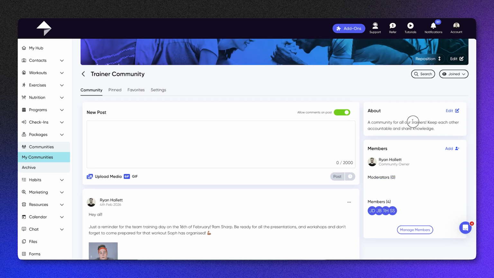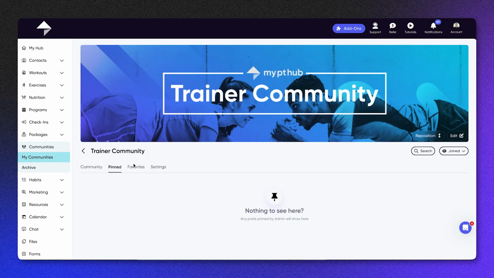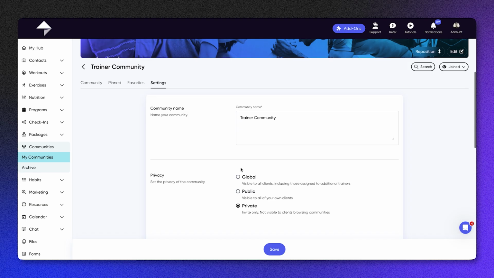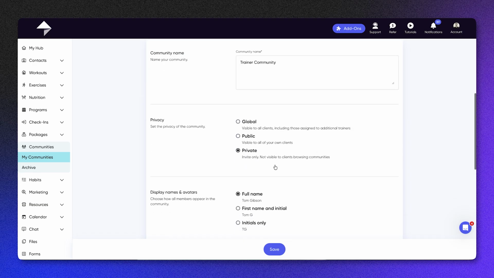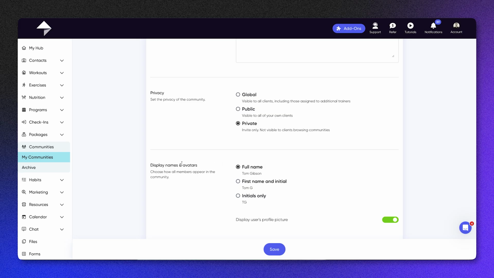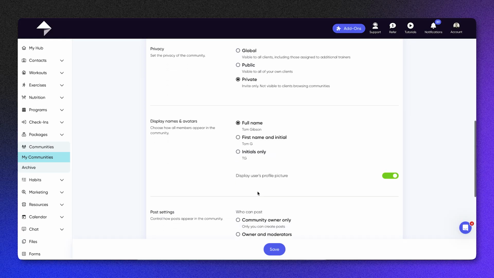You can write a little bit about the community. You can decide whether you want comments on posts as well. You can pin particular ones. You can favorite posts, but most importantly, your settings, where you can control whether it's global, public, or private. You can say how the display names show for other clients, so whether you want their full name, first name, or initial only.